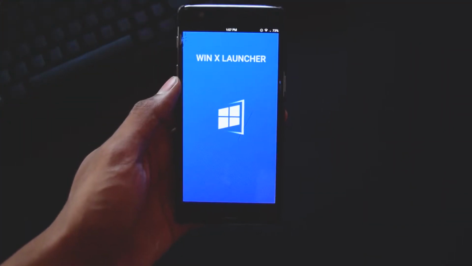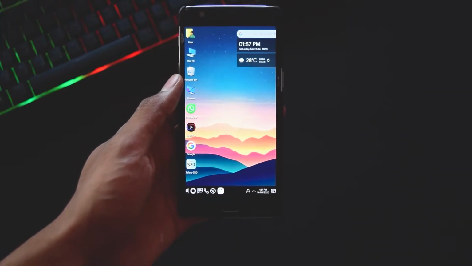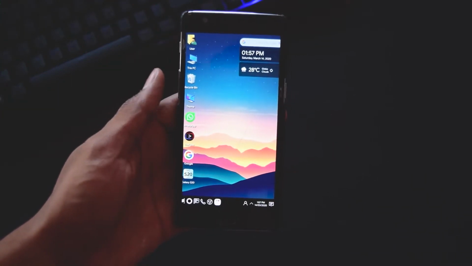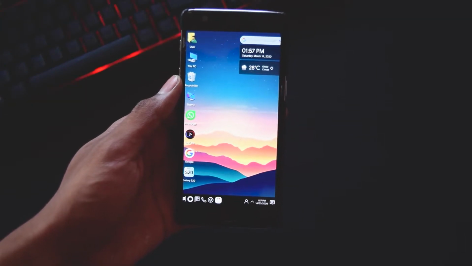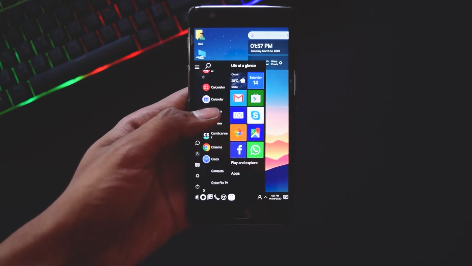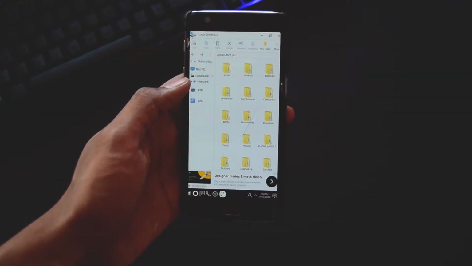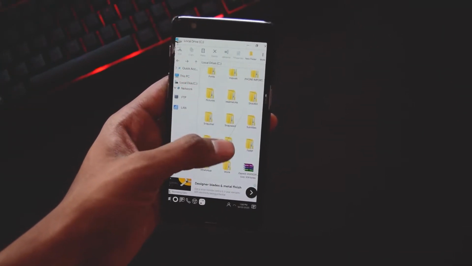Second app on the list is WinX Launcher, which completely changes your phone as it is inspired from Windows 10. This launcher looks shockingly similar to the OG Windows 10 and gives you that feel of using a PC. Other than that, it also has an app drawer in the form of a start menu which houses all your apps. It comes with a lot of handy widgets such as battery, storage and RAM info. Other than that, it has a file explorer in which you can search and explore your files and folders.